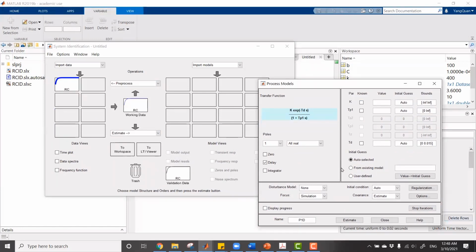We will have this interface. And here we can choose the transfer function that we want to identify. For example, here we can choose the number of poles, if we want to introduce delay, an integrator, or a zero in the transfer function. If we keep it just this way, we can see that this is the typical first order system transfer function, K over tau s plus 1. Let's try with this one. That is basically the standard transfer function for a first order RC circuit.